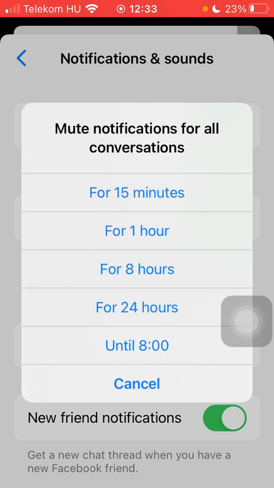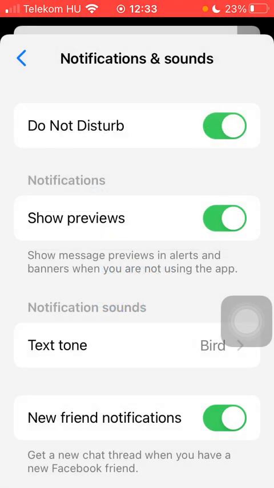And then you can mute notifications for all conversations for the selected time period that depends on your choice, ranging from 15 minutes to 24 hours or until 8 o'clock in the morning. So select the relevant one and then it will be set automatically, so you won't receive any notifications for the time selected.